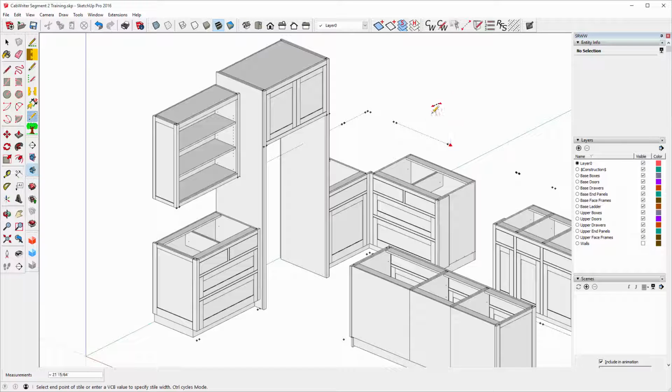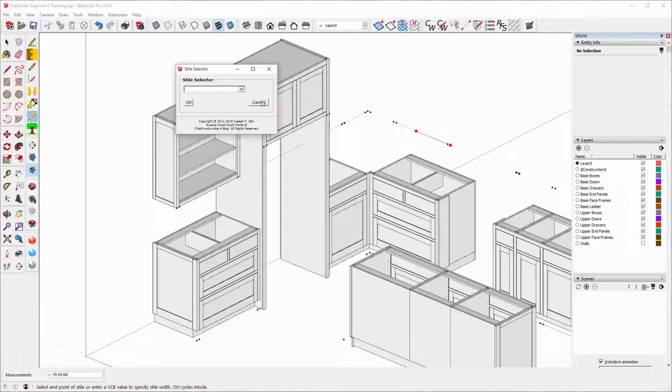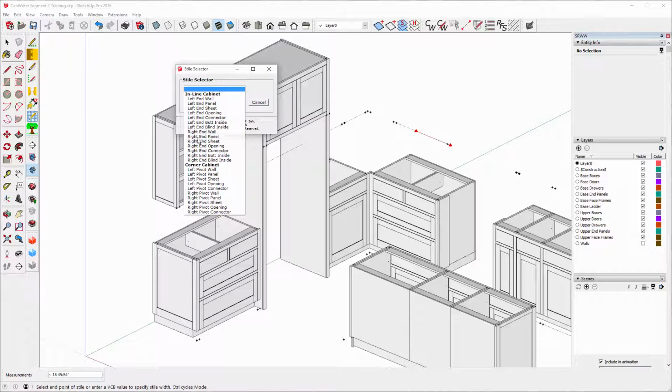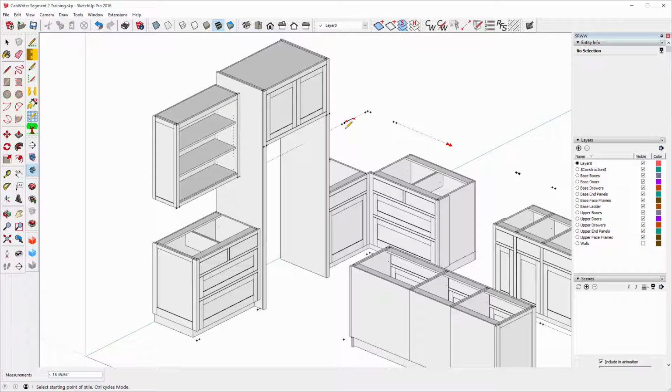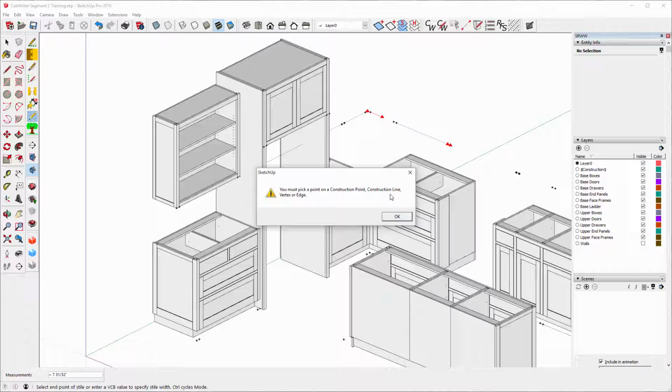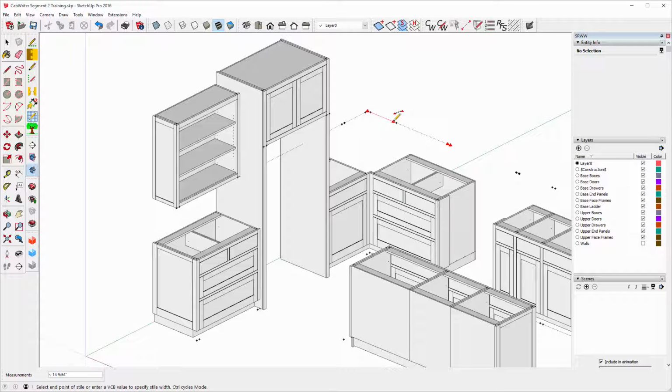And I'll put the style in first. That's going to be a right end panel. Then I'm going to go all the way to this end, right here, in the corner. Now, that's the corner where the faces come together, the face frames. So I'm going to come out, click here. Must be on a construction point, so I'll choose here.